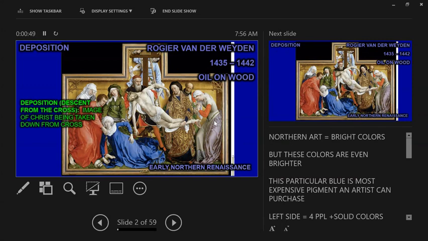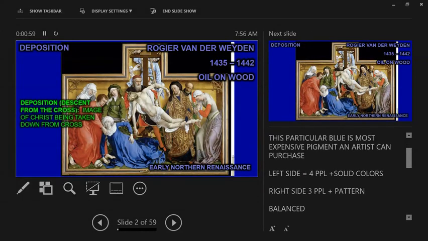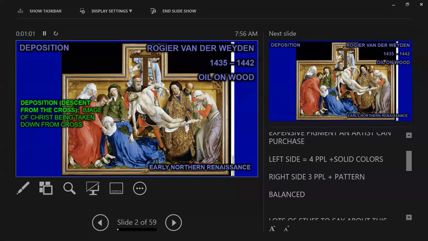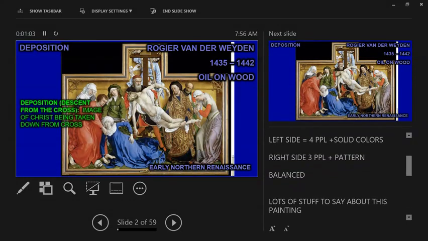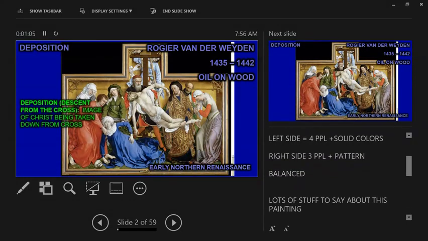All right. Another thing about Northern Renaissance is they have very bright colors. But the colors on this painting are even brighter. In this painting, the particular blue is the most expensive pigment an artist can purchase. On the left, we have 4 people wearing solid colors. And on the right, we have 3 people wearing pattern colors.